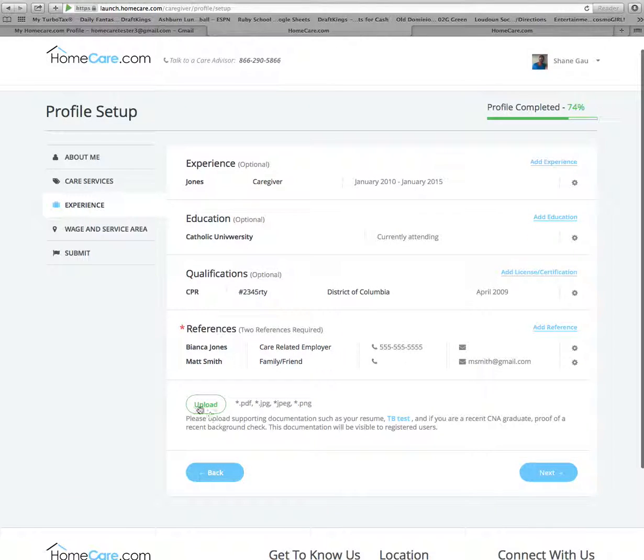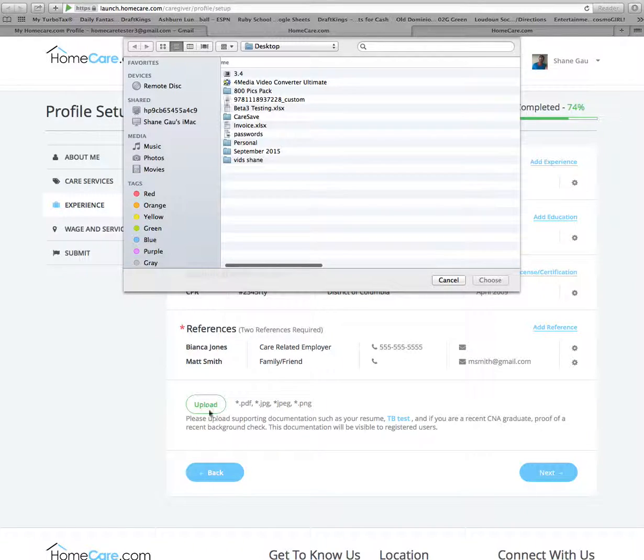Now, this upload button is where I can put supporting documentation. So that can be a resume, that can be a TB test. There are all sorts of documentation that I can put up here that I want care.com to have access to, to support my background investigation claims or anything to that nature. I don't have any documents. I'm not going to upload them, but basically it's the same thing. You would just select something here, and then you would put it up there.